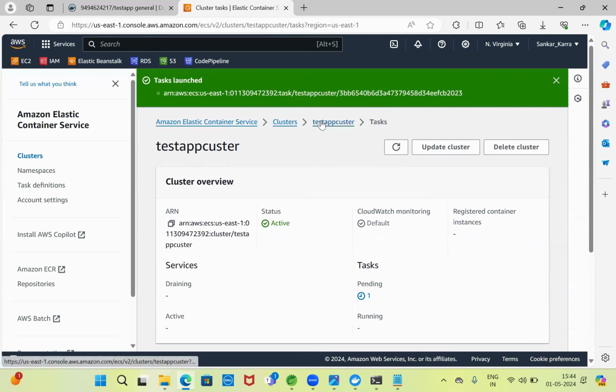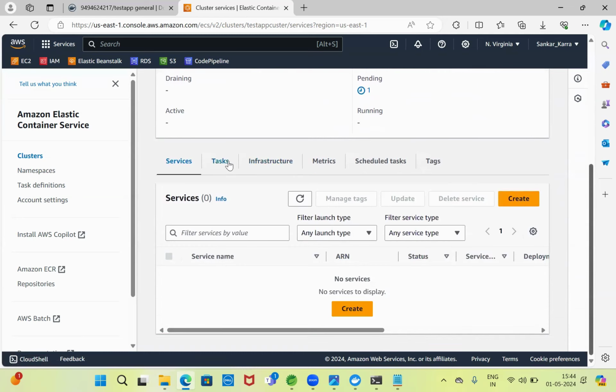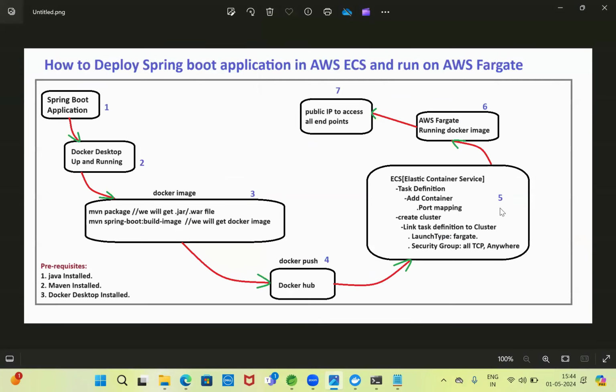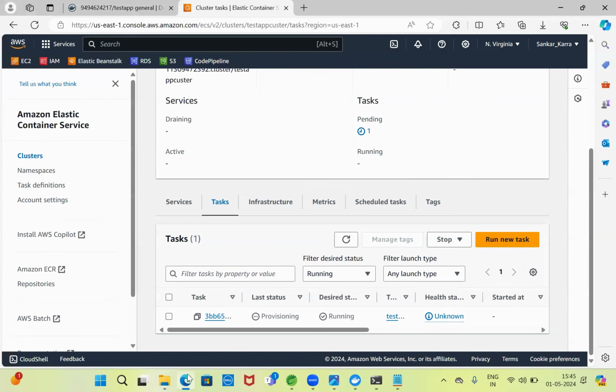Then here go to the test app cluster. Here, task. This task must be running. Provisioning, right? Once it is running, then by using the public IP, it is done. Once it is running on Elastic Container Service, it will be running the Docker image using AWS Fargate. By using the public IP, we can access. Here, refresh it. Here it is running. So click on task.